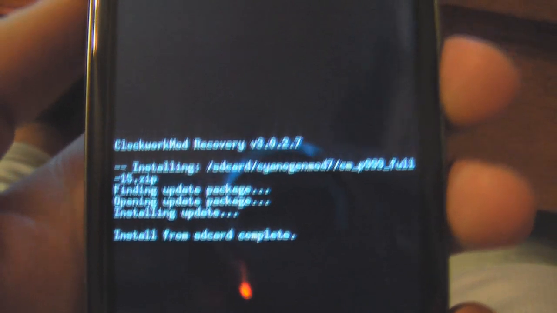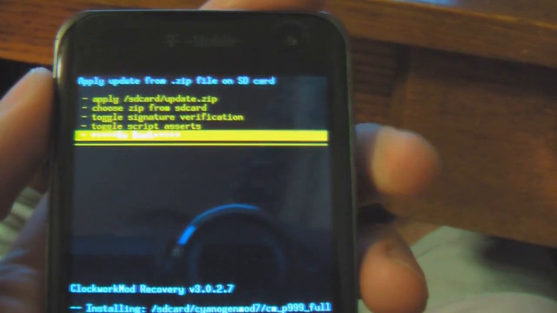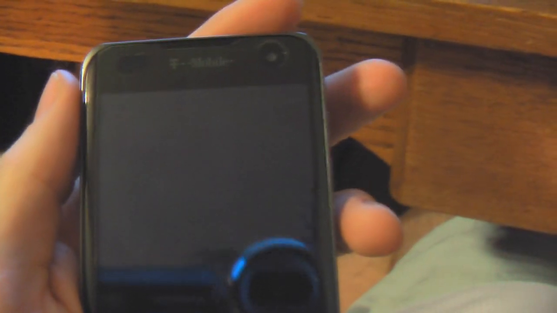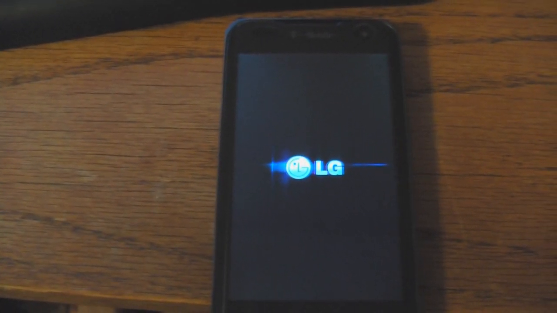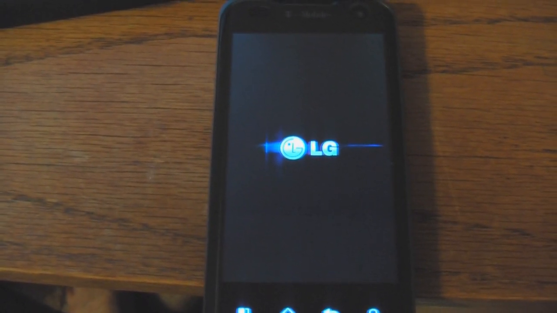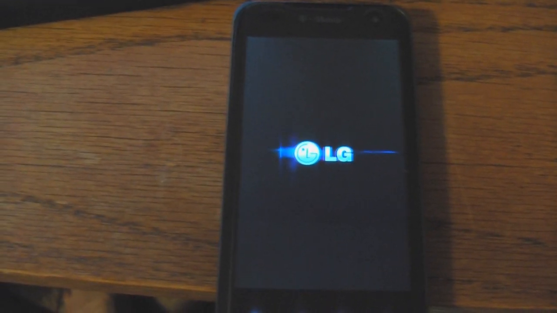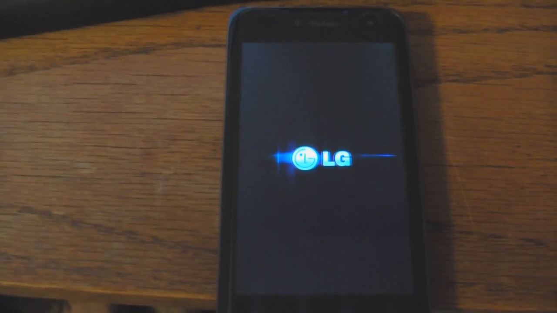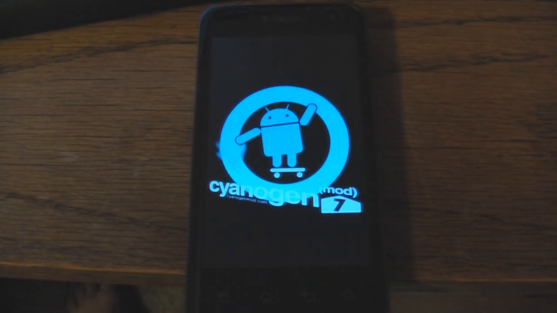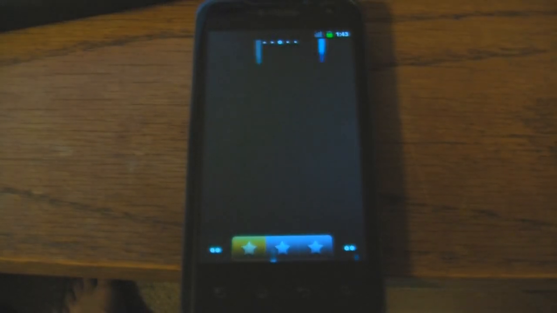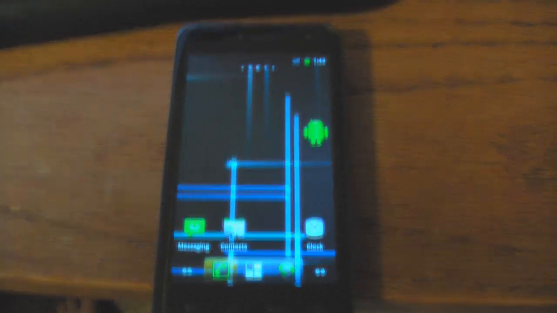Alright, it looks like we were successful, so we're going to reboot the system. Not into recovery, just a normal reboot, and see what happens. Starting to look a little different. Here's the CyanogenMod splash screen. And there we go. First boot took a bit, but it looks like we're ready to go here. Everything's loading up.